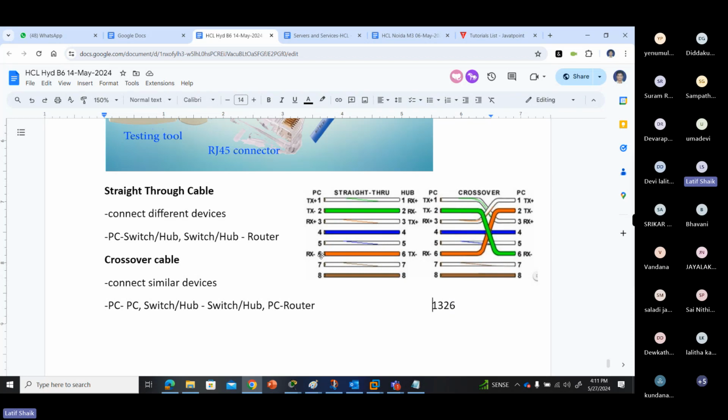These 4 pins are for data transmission. TX means transmission, RX means receive. That is the way.